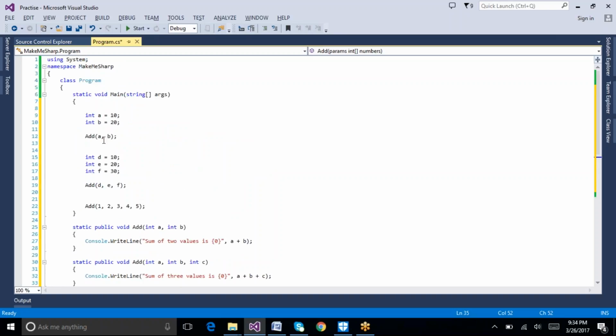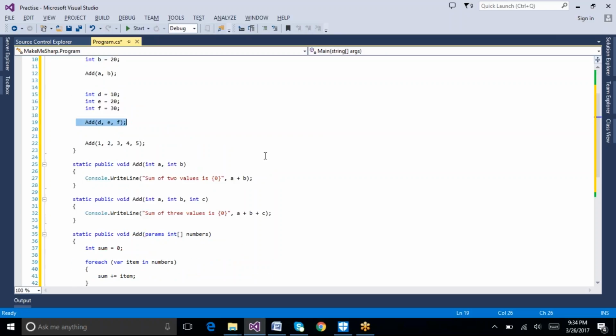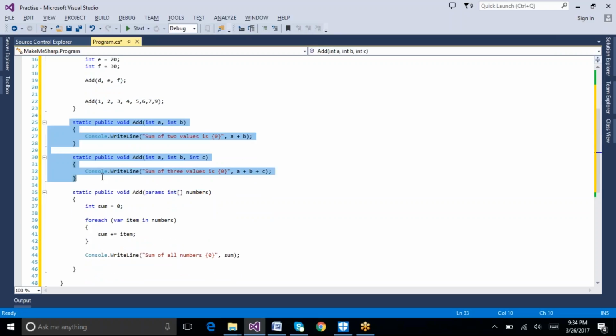So for the first method I can only pass two parameters. For the second method I can only pass three parameters. But for the third method, however many parameters I want to pass, I can pass them like this: 1, 2, 3, 4, 5, and later I can increment 6, 7 and 8. Whatever values I want to pass, I can pass. We need not create these two methods; we can avoid them.